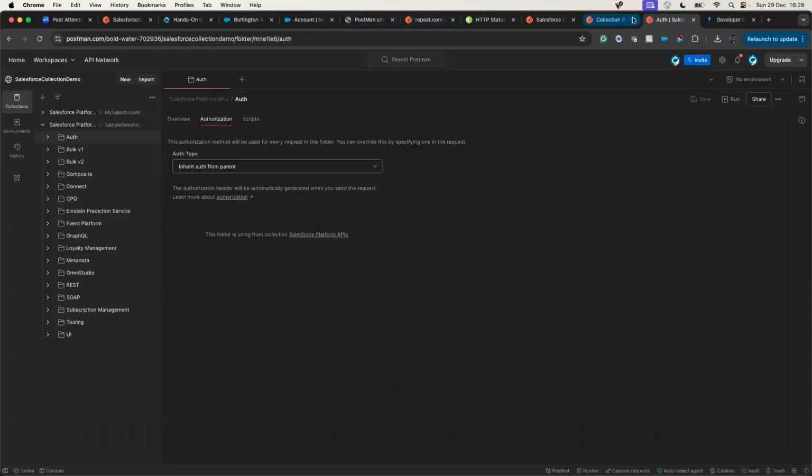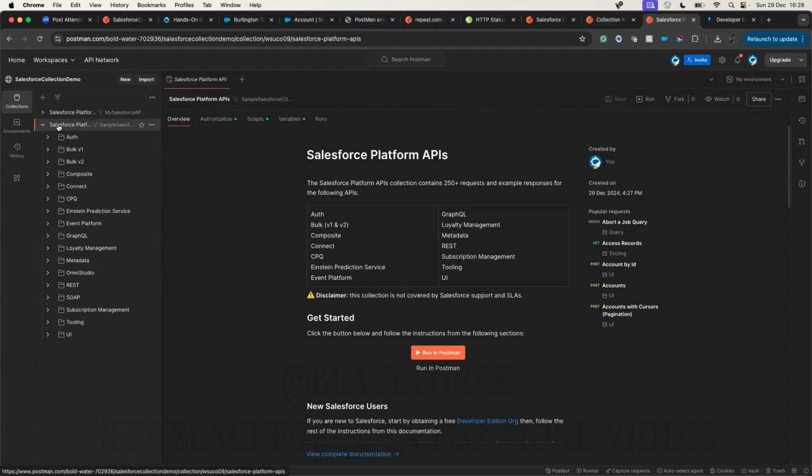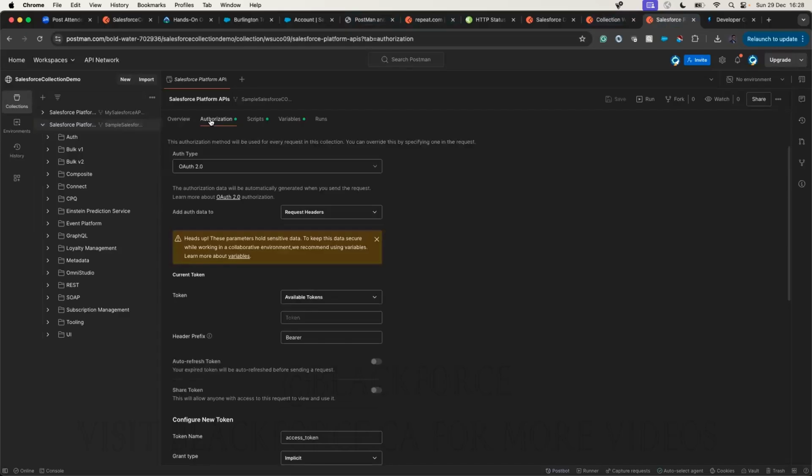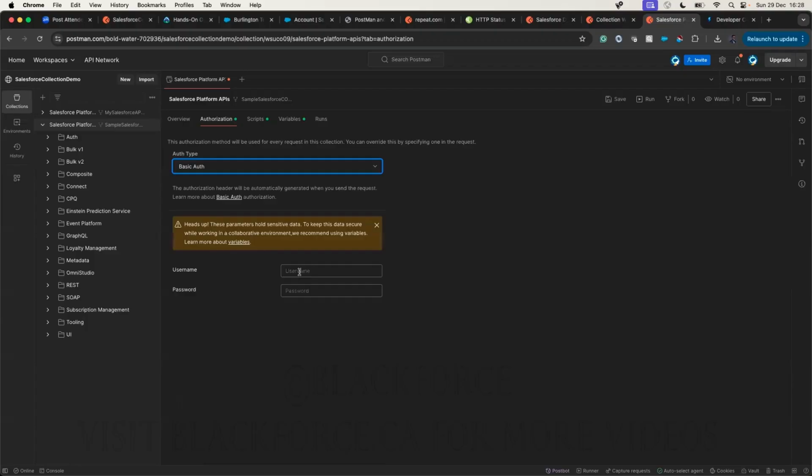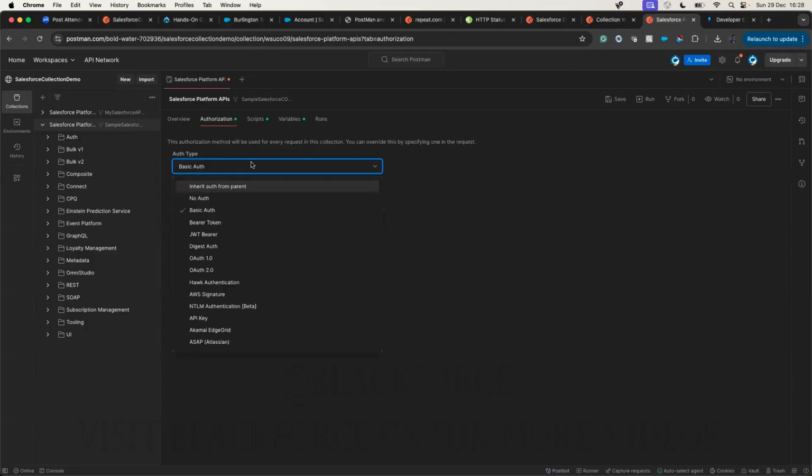So how do you ensure that? You have your Salesforce API, which is this. Then you go to authorization. When you go to authorization, you will see all these types of authentication. There's what they call inherit auth from parent, because this is the parent. You don't need to inherit anything. This is no auth, meaning that it is not authenticated. This is basic auth. Basic auth is like your basic username and password. We cannot use username and password here.